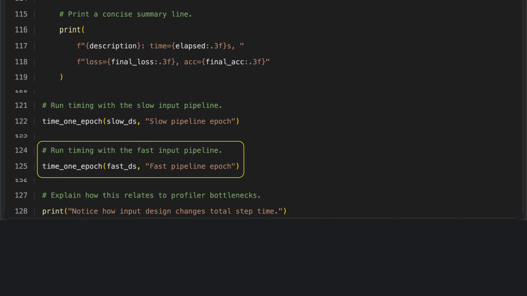We now run a timing function for one training epoch using the fast input pipeline, labeled as the fast pipeline epoch. The goal is to measure how quickly the model can complete a single epoch when the data pipeline is optimized. This fast pipeline improves efficiency by shuffling, batching, caching, and prefetching data. Comparing its timing to a slower pipeline shows how input pipeline design affects overall training performance.